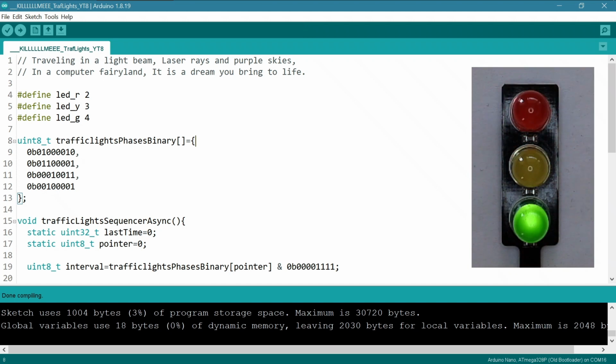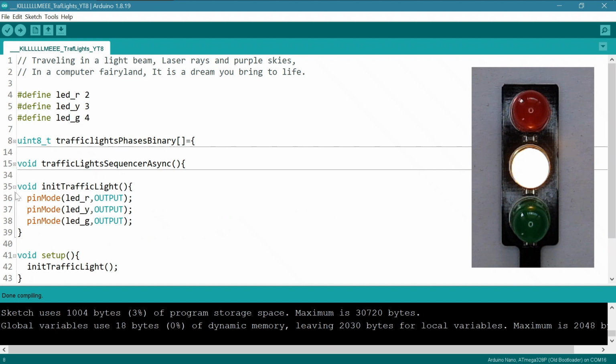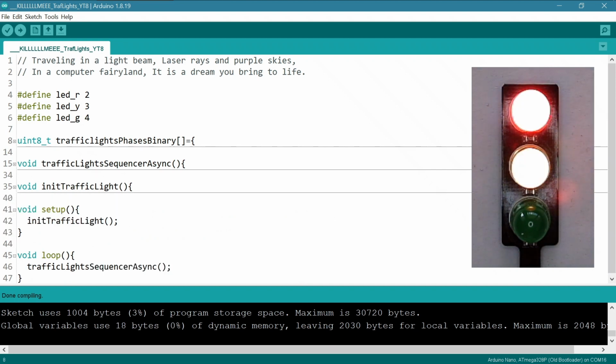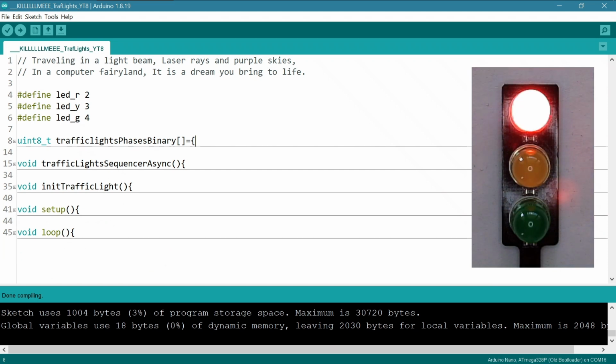Let me show you. Let's have a look through our code. I'll do the folding thing here. This is the declaration of our array. Here is the sequencer itself. This is the initialization. And of course, setup and loop. We can't do anything about setup and loop. Setup and loop is Arduino, so we'll have to keep those two.